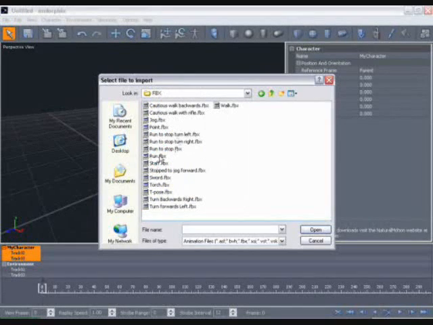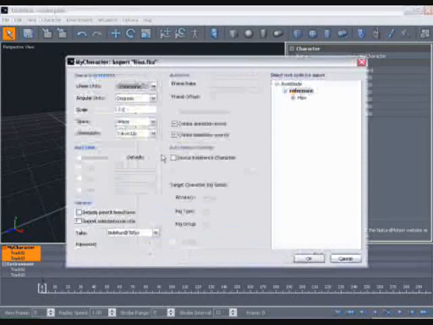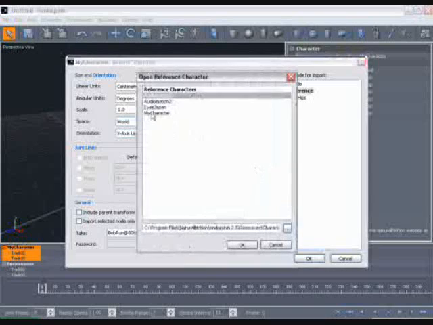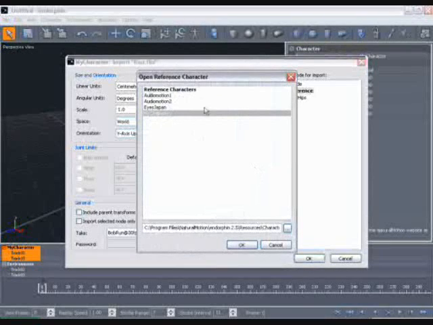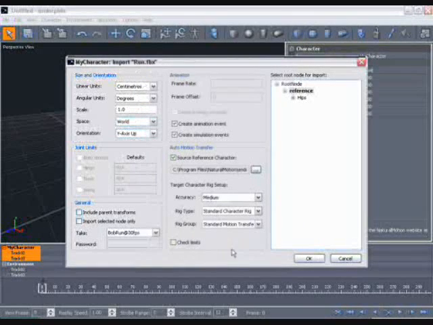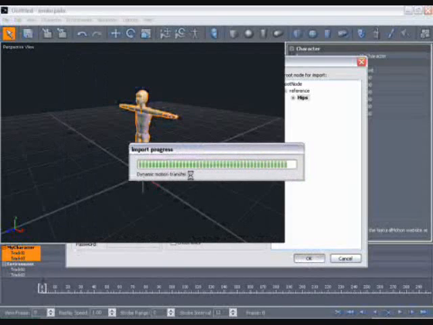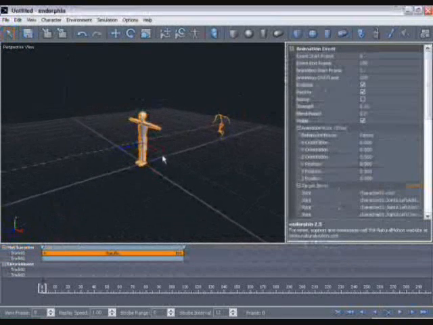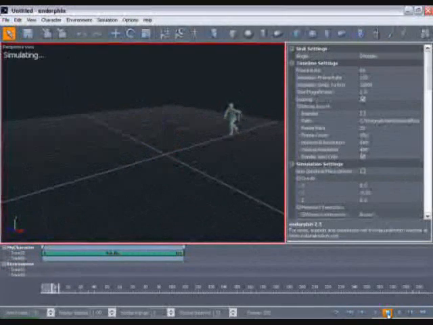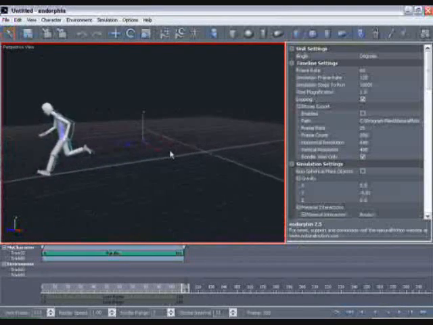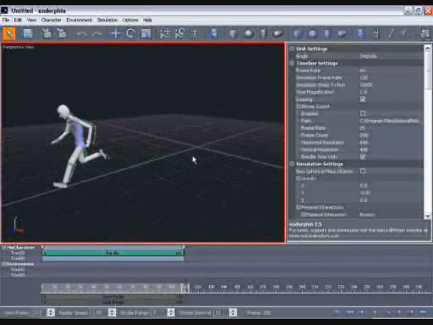animations here. I'm going to pick the Run animation, and then in the Auto Motion Transfer section, turn it on to activate it, then click on Browse, choose My Character as the reference character, click the hips, and then leave everything else as default, and then click OK, and then the motion will be dynamically transferred onto the simulation character. And there we go, we now have the simulation character being driven by the external animation.